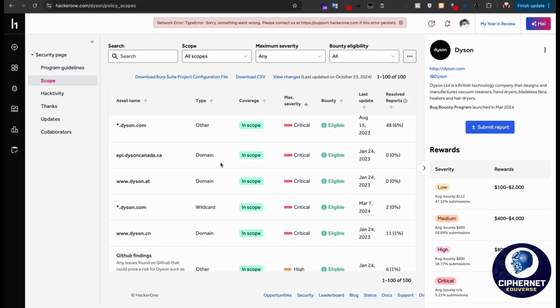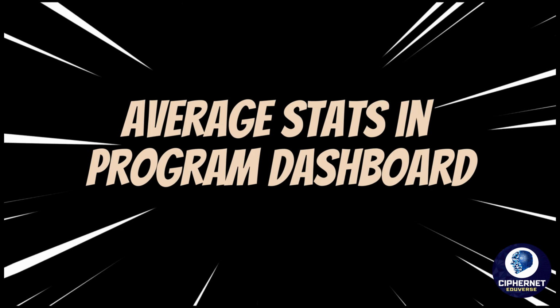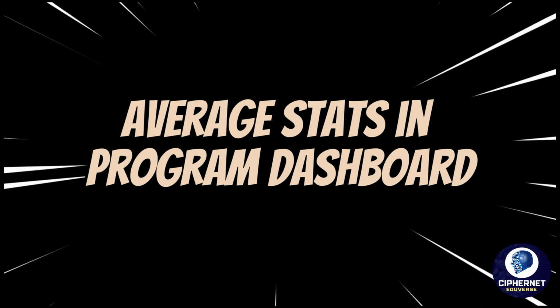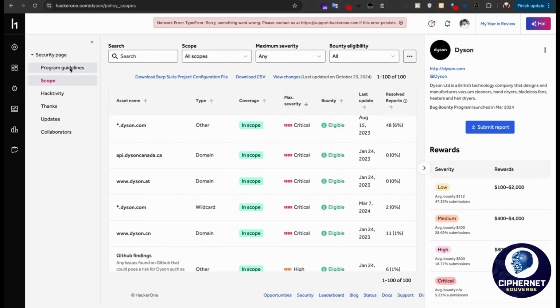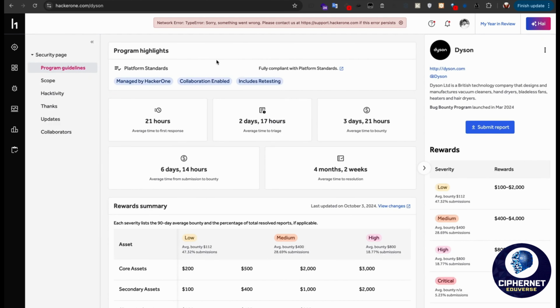Okay, that's the third criteria. And the fourth criteria would be, I'll be selecting the target based on the stats of average time for response, triage, and bounty. That will be displayed in the program dashboard itself.